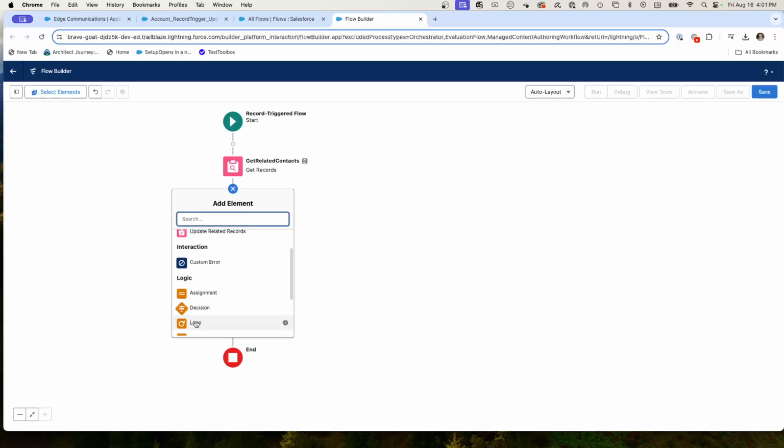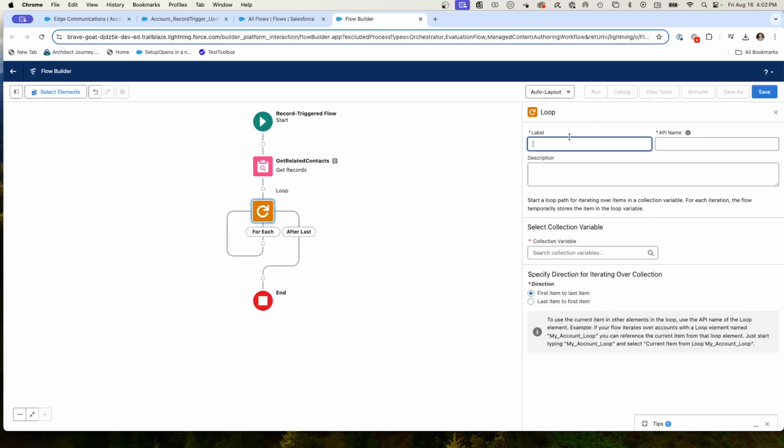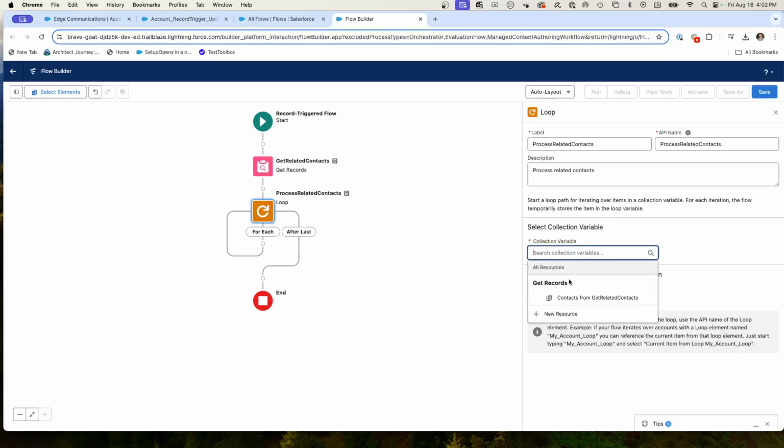Now, this is just one way to do this: we're going to add a loop. This is going to be Process Related Contacts. We're going to choose the collection from the original query, and then we're going to close this.